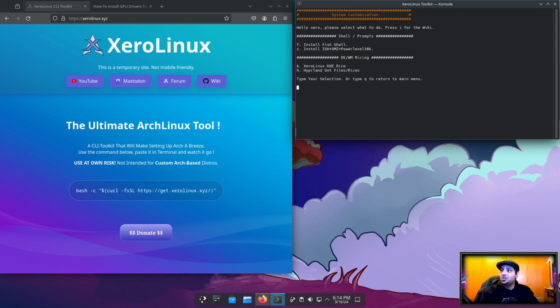System customization. This is a few nits and crannies of what's left over of my customization days. It will allow you to install the fish shell, stock fish shell. It's not going to install anything with it. If you're a fish lover, there you go. For those of us who love ZSH, it will install ZSH plus Oh My Zsh plus Powerlevel10k.